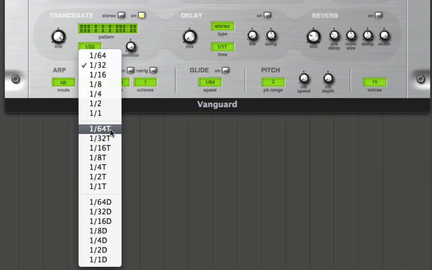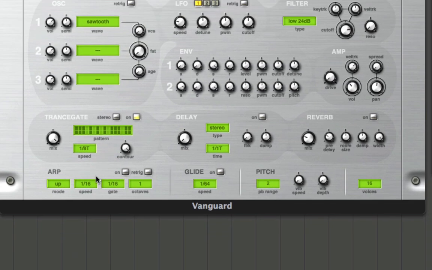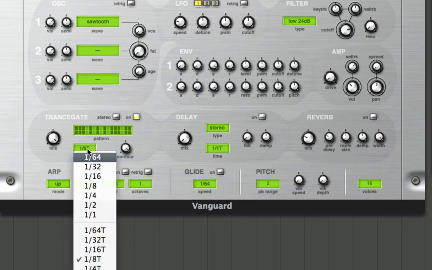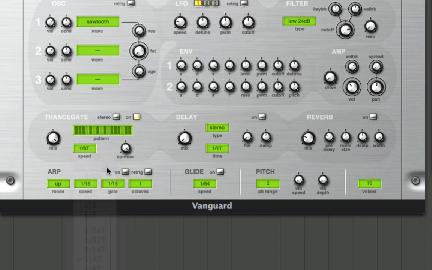And you've also got triplet time and dotted rhythm time, so you can actually do something. So I would essentially say pick one that's fitting whatever music you're doing. Really, there's no right or wrong answer about what you choose to use here.